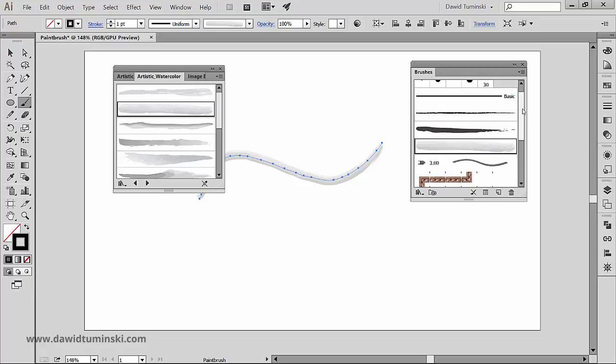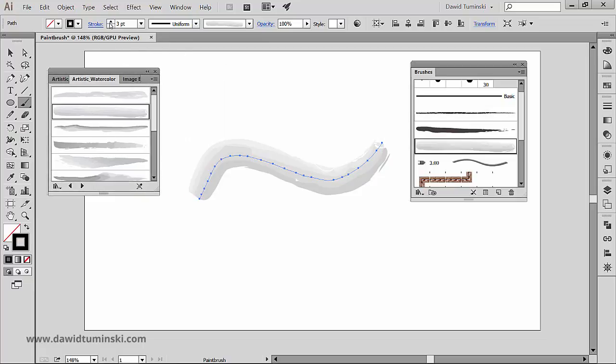Also notice that the brush stroke is being added to the stroke of the path. So in order to make the brush effect bigger or smaller, we need to change the stroke value. So if I just select my path and then alter the stroke width, you can see that my paintbrush stroke is getting bigger or thicker, or getting thinner or smaller, as soon as I decrease the value of the stroke.